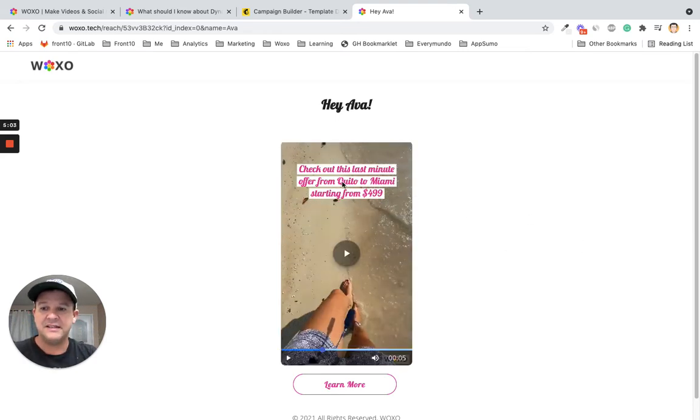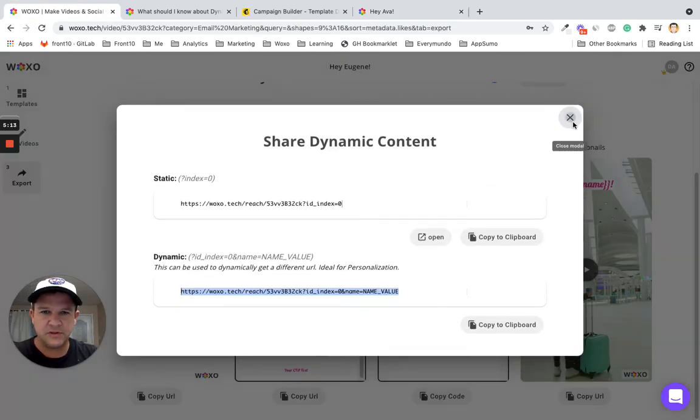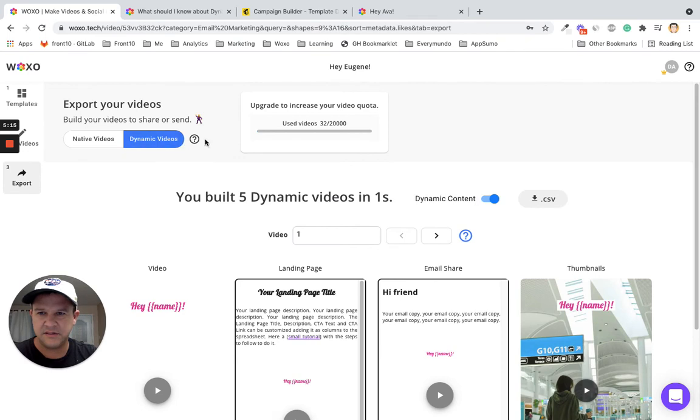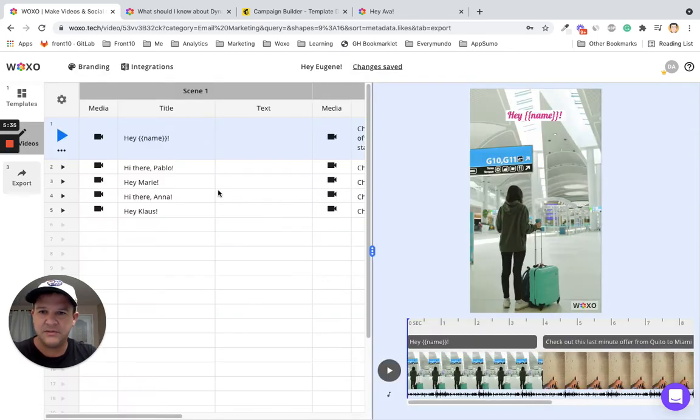Let's say that you want to add dynamic destinations, dynamic pricing, and we have more surprises. We added a tutorial that you can take a look at, but you can customize almost everything inside this type of dynamic videos in Woxo. So you can change the images, the media, the music, everything that is in the spreadsheet, you can change it here.